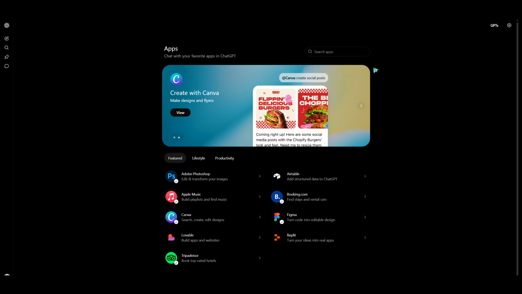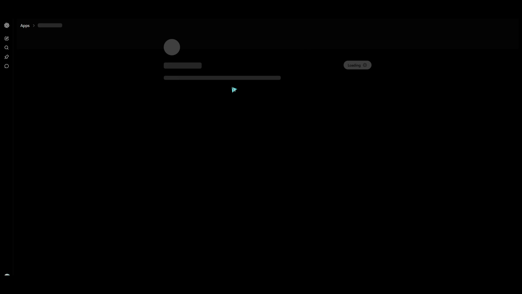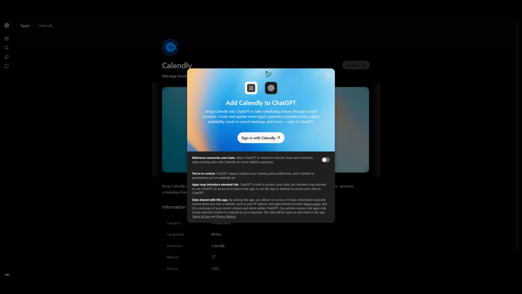You should then see a Connect button. Click Connect to begin linking Calendly to ChatGPT. At this point, ChatGPT may walk you through a short connection process. If any instructions appear on the screen, just follow them carefully to complete the setup. This can include signing into your Calendly account or approving permissions so the integration works correctly.